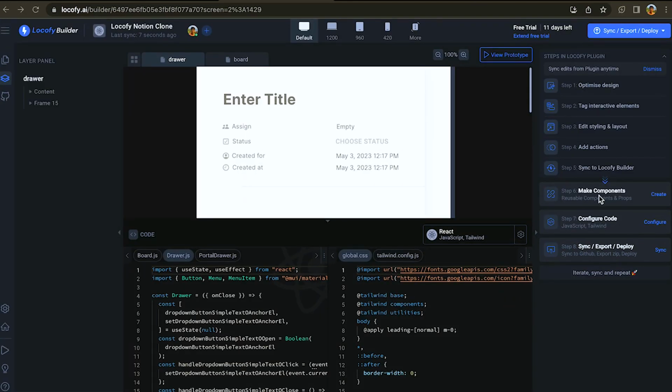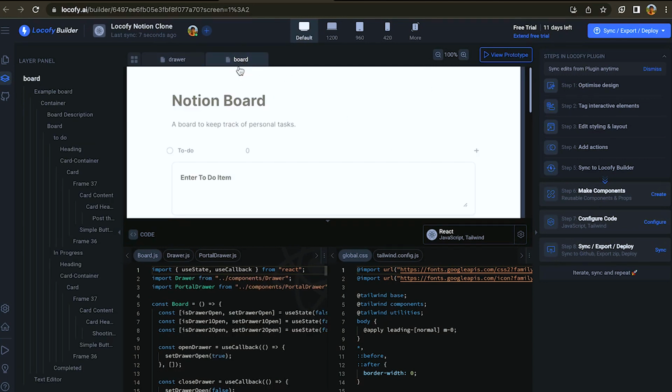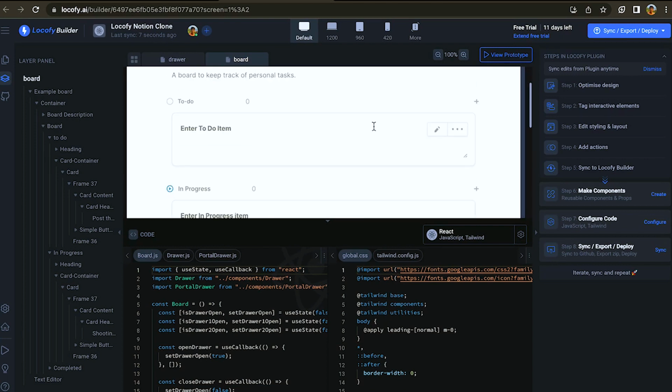The next step over here is to create components in order for us to reuse certain components repeatedly in our application. So let me go over to the board page, and inside the board page, the design elements which are suitable to make as components would be the Kanban lane and the Kanban card components. So let me quickly create them as components.